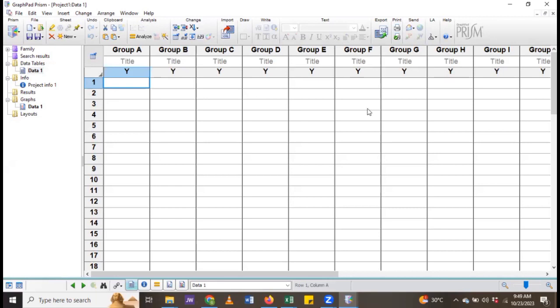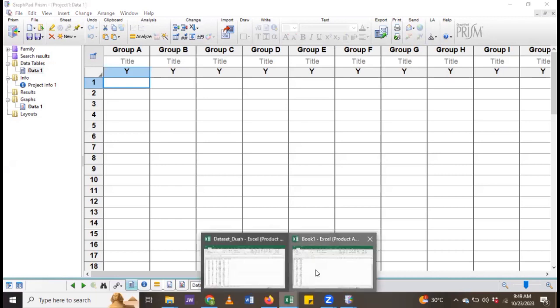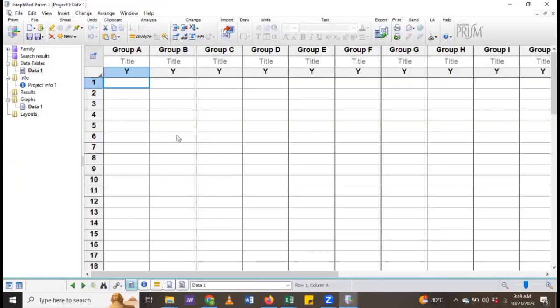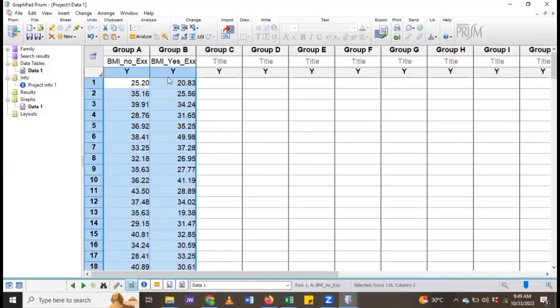So we are going to Excel right now to copy that particular data set and come back here and paste. So here we have pasted, and here we have BMI for those who do not exercise, and then BMI of those who exercise. So now we want to see whether there's any difference in the mean of these two categories. So in order to achieve that, we need to do what we call the independent sample t-test.